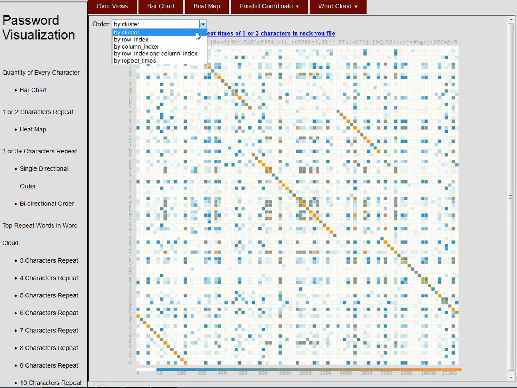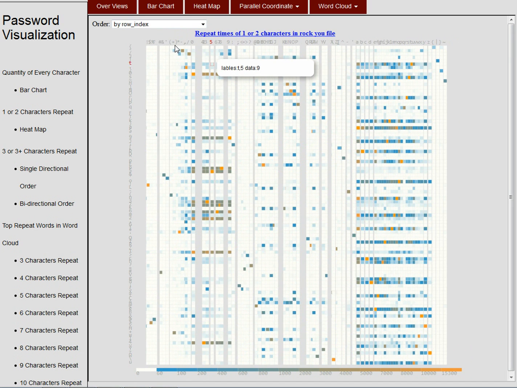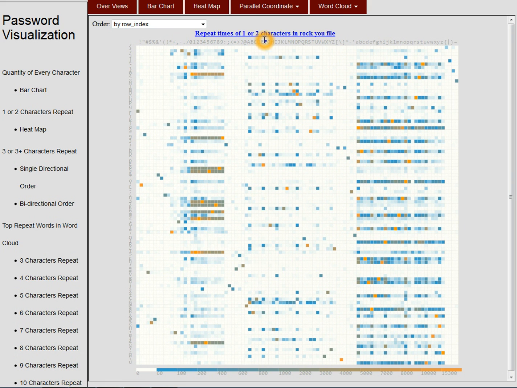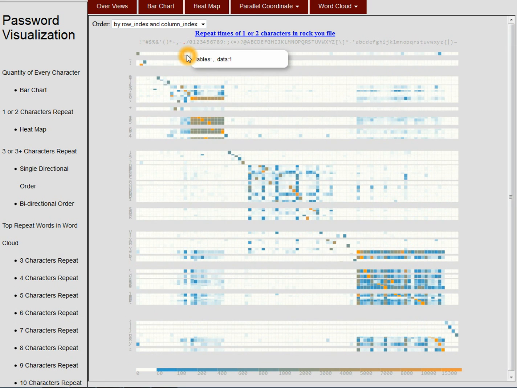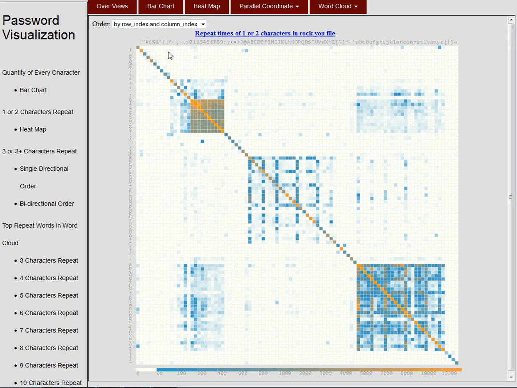There are 5 sorting approaches in this view. When we click the row index or column index, it sorts the elements of the row or column into ASCII order individually. If we click both the row index and the column index, it sorts the elements in the row and column into ASCII order at the same time.